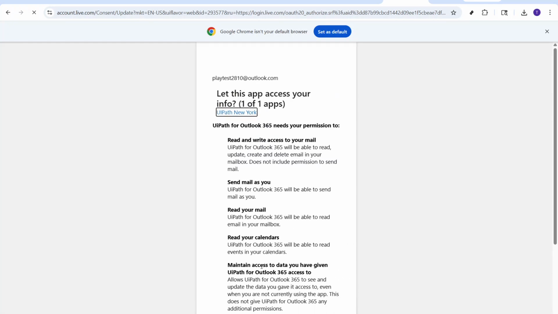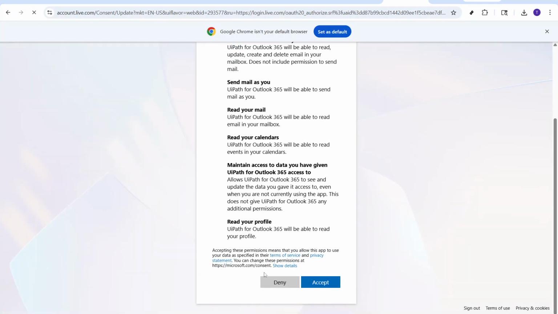That's all it takes to connect Outlook to UiPath. It's an empowering step in bringing automation to life within your organization, paving the way for more sophisticated and time-saving workflows.